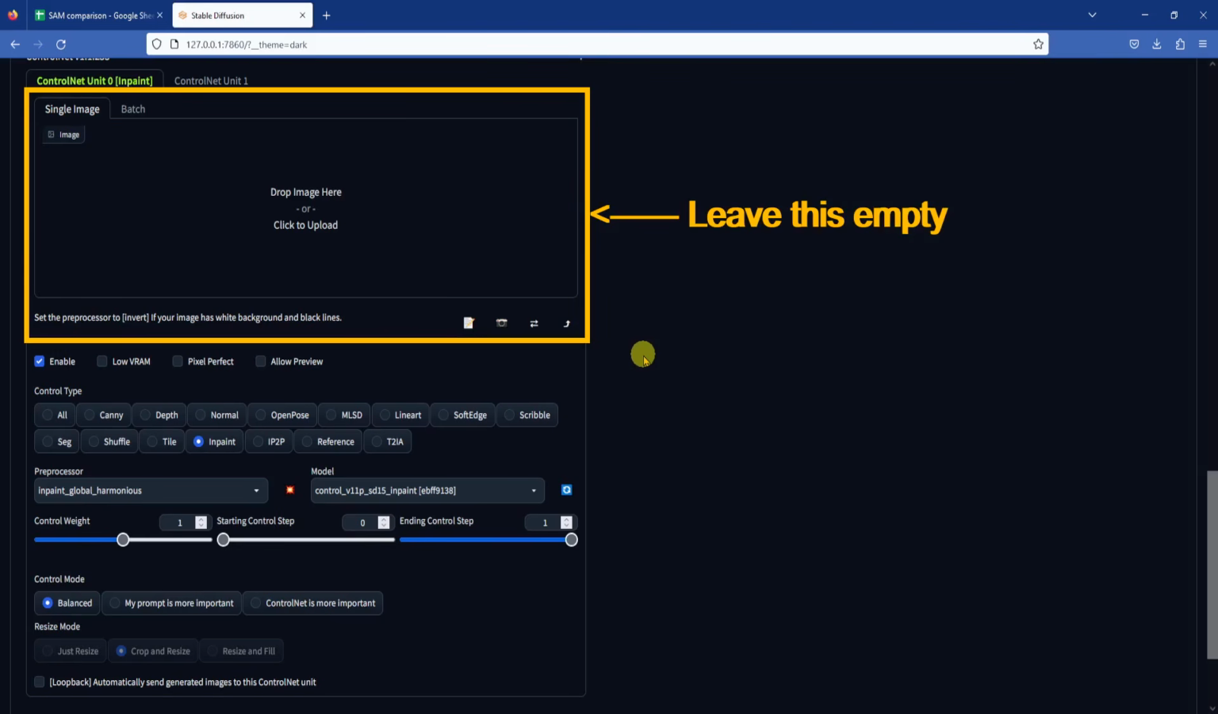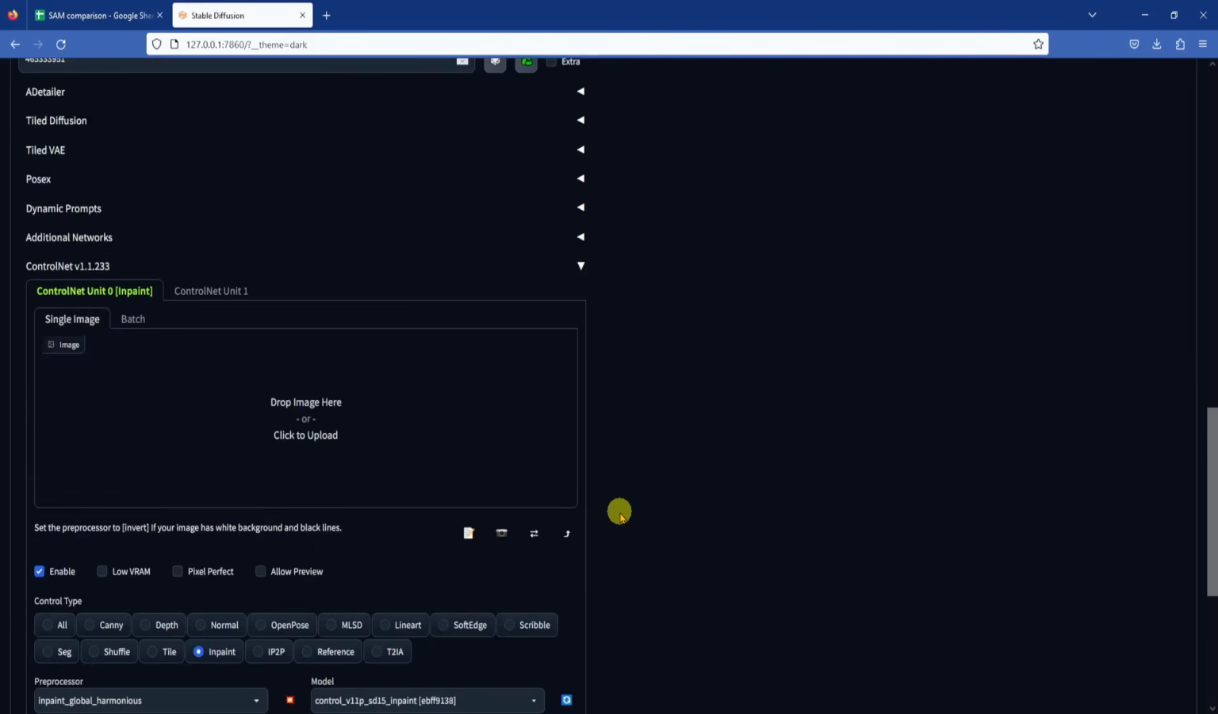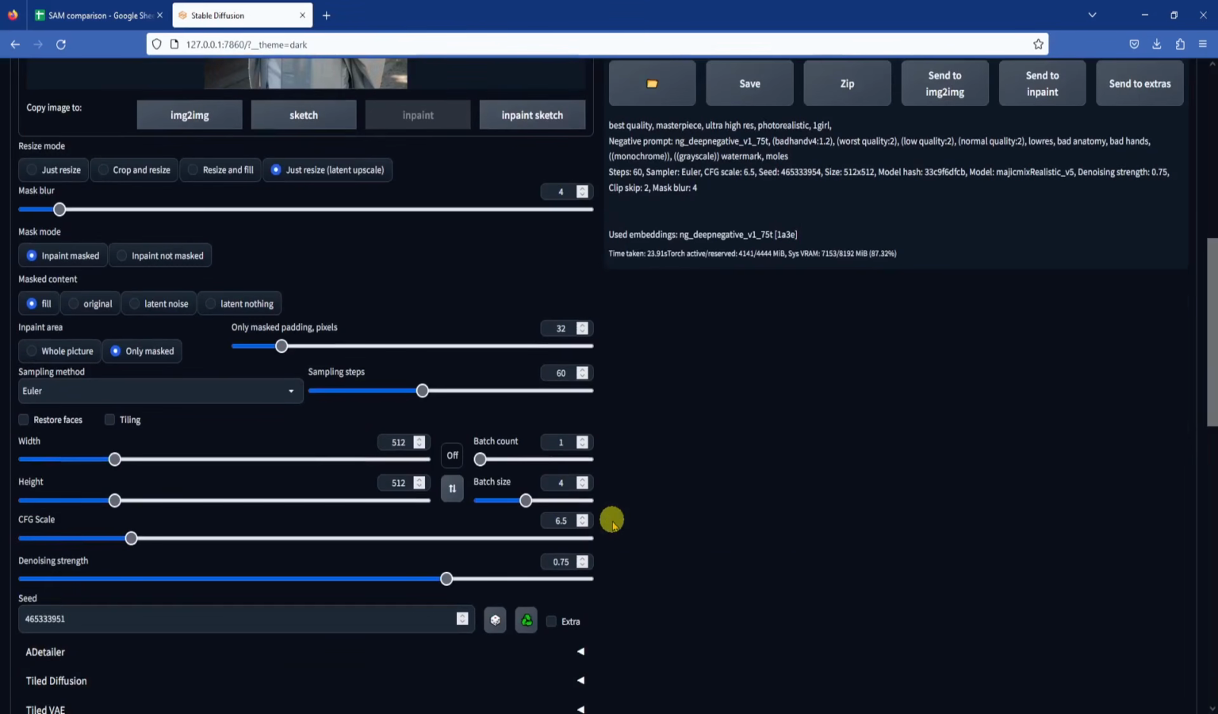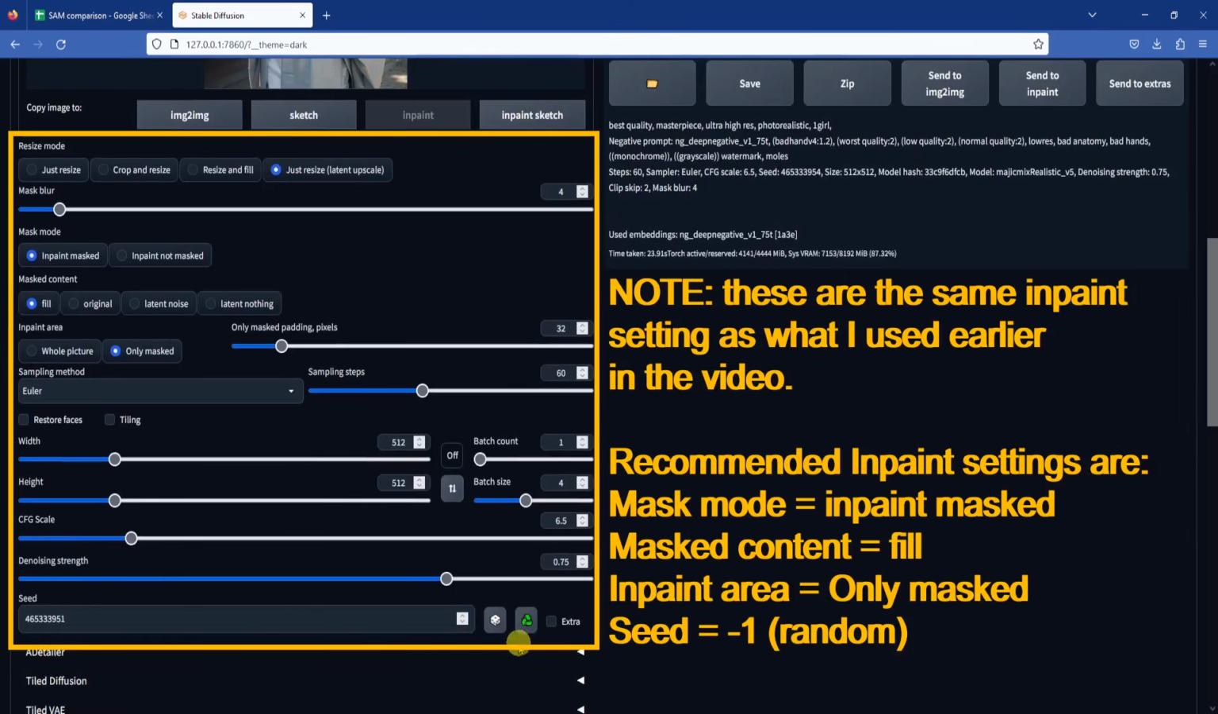You do not need to add an image to the Control Net section. Coming back up to the image-to-image InPaint settings. These are the same settings that I used earlier in the video. The settings listed here, I would recommend to keep the same. Feel free to experiment with the other settings to get the results that you want.